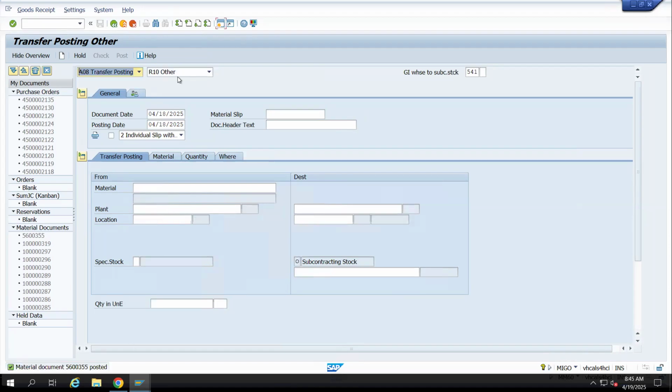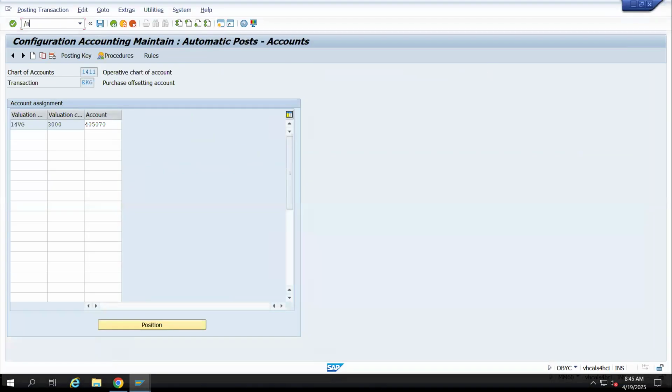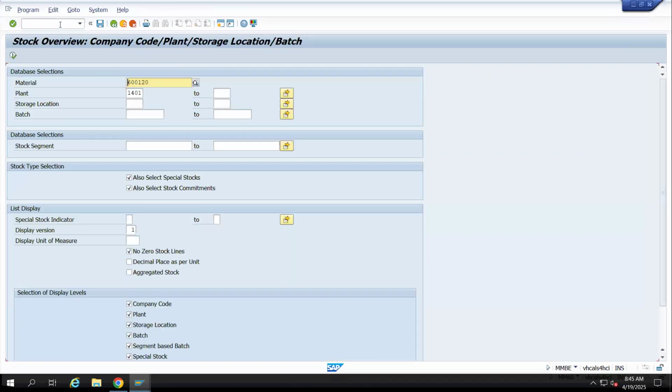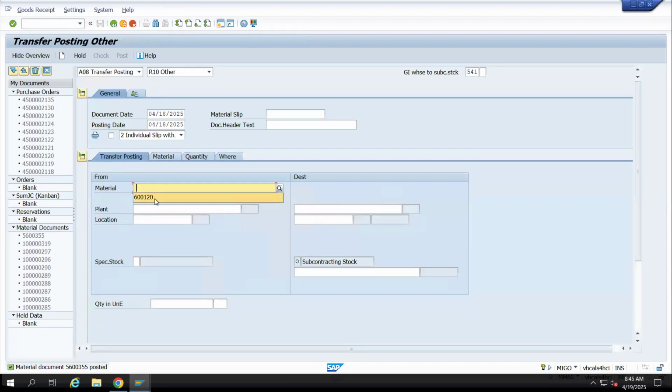Okay, now check this particular material, one quantity. Go to /n MMBE. This is the material that was transferred. You can see here vendor stock, stock provided to vendor, one quantity, and unrestricted stock 4 is there. Our company provided this stock to the vendor, as mentioned here, stock provided to vendor. Like this, all materials you need to transfer: 21 you need to transfer, 22 you need to transfer. Then only are you able to do the subcontracting process.